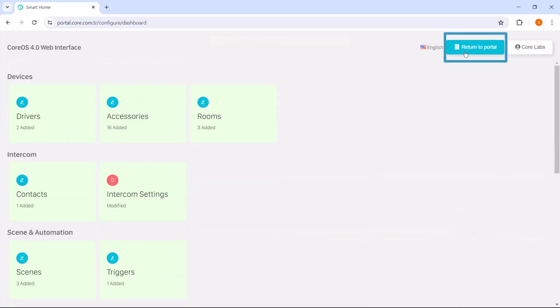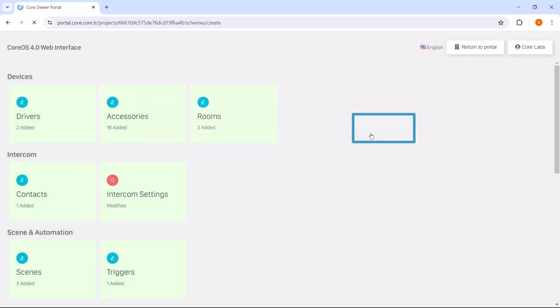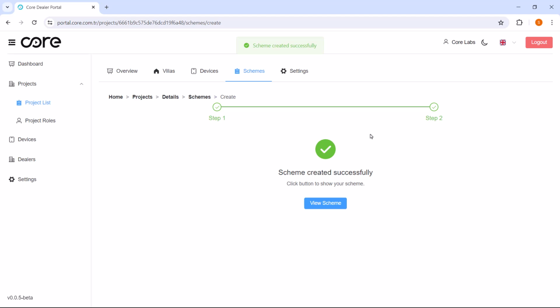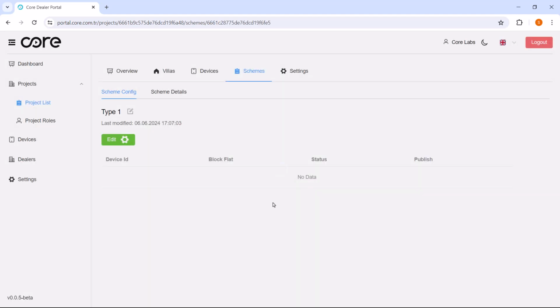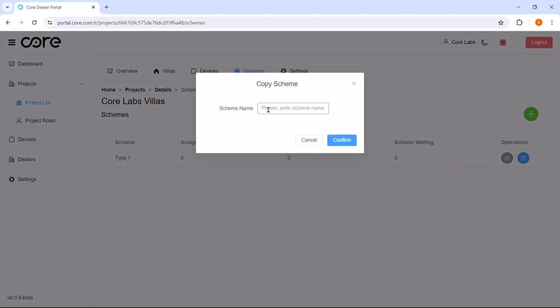After completing the configuration, click on the Return to Portal button and then on the Save button. Type 2 villas additionally have a garden and garden lighting. For this, we will copy the Type 1 scheme and add only the new data.